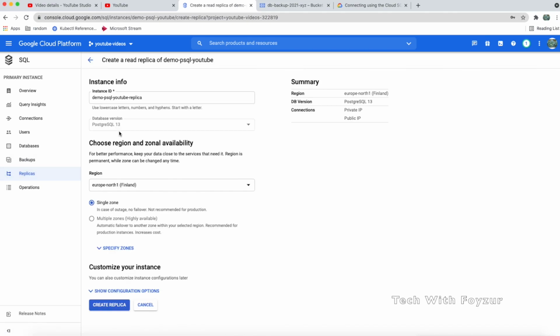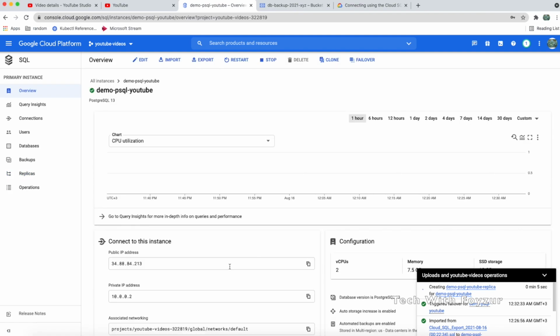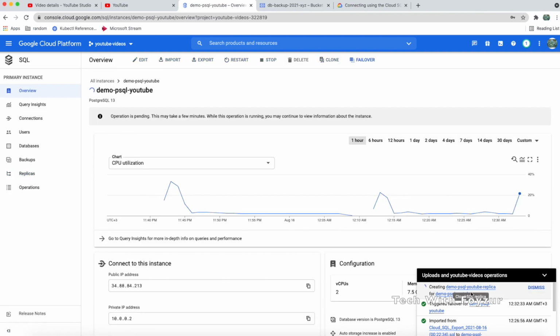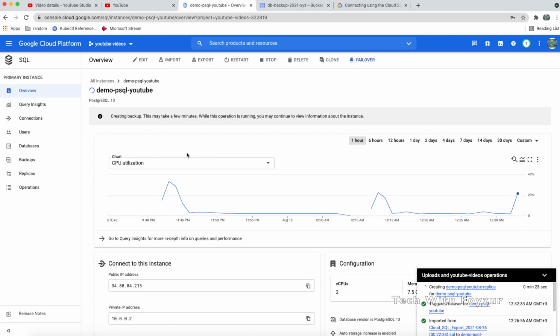So let us create a read replica. We are going to go for single zone, within the same region, North Europe 1, Finland. What is a read replica? A read replica is a copy of the primary instance that reflects changes to the primary in almost real time in normal circumstances. So you can use a read replica to offload read requests or analytics traffic from the primary instance.